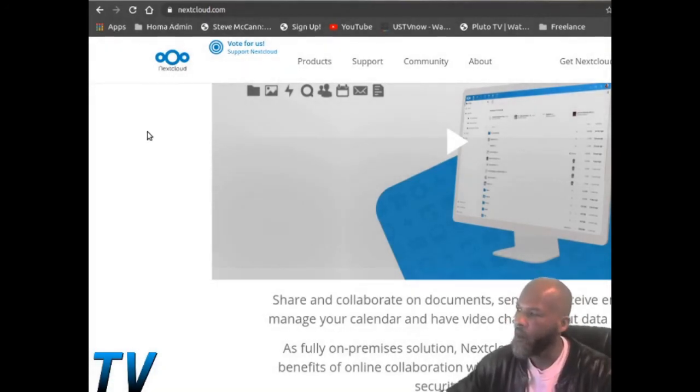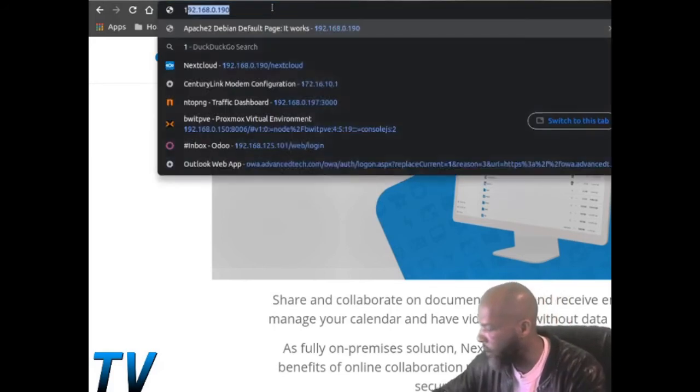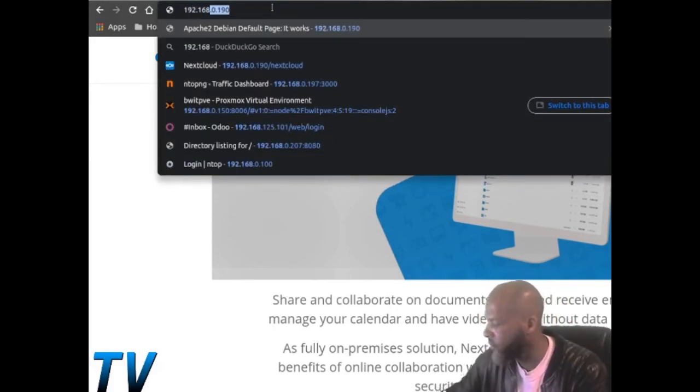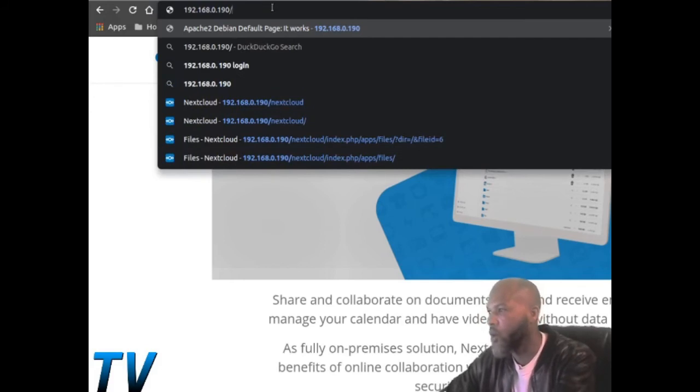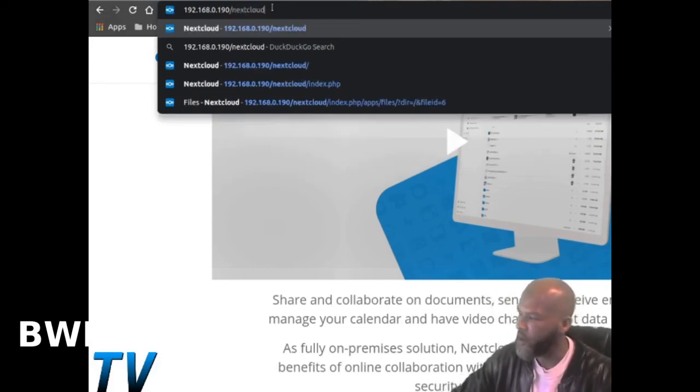All right, so we've got our Nextcloud deployment installed. We're at the last wrap-up piece here. So what you basically want to do is open up your web browser and go to the IP address of that Nextcloud server, and then go to the actual host. So that's a slash and then the name of the folder that we created, which was nextcloud. And then you're going to hit enter.